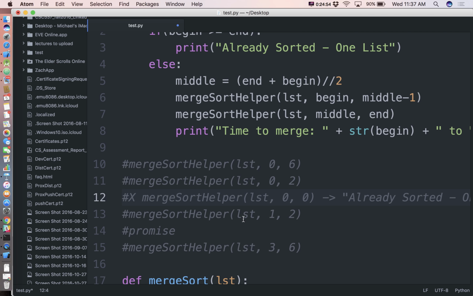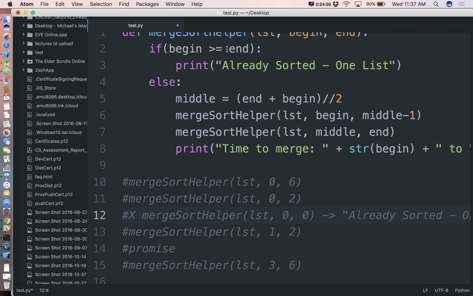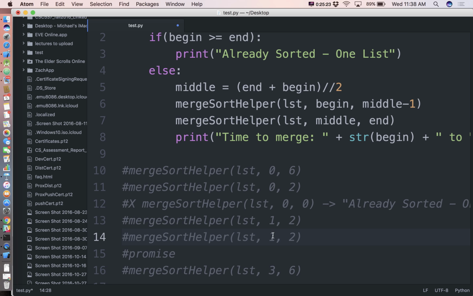Now we're in our merge sort helper from our list, 1 to 2. Is 1 greater than or equal to 2? It's not. So we'll come into the else. We'll calculate middle. We'll say 2 plus 1 is 3, divided by 2. 2 goes into 3 one time. It has a remainder, but we just get the 1 out of it. So now we'll call merge sort helper. Let's steal this line. From 1 to middle minus 1, which is 0.